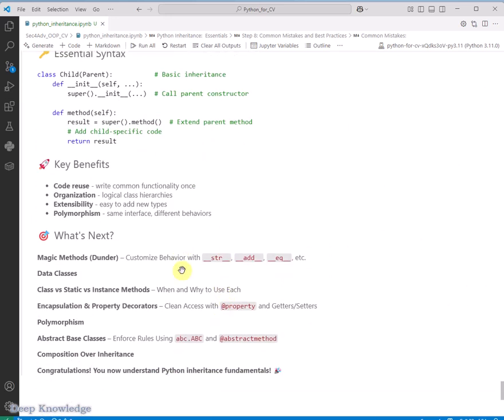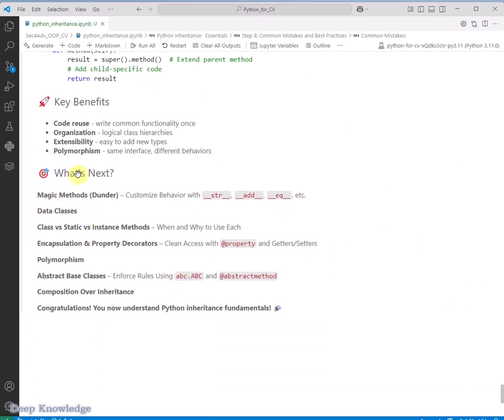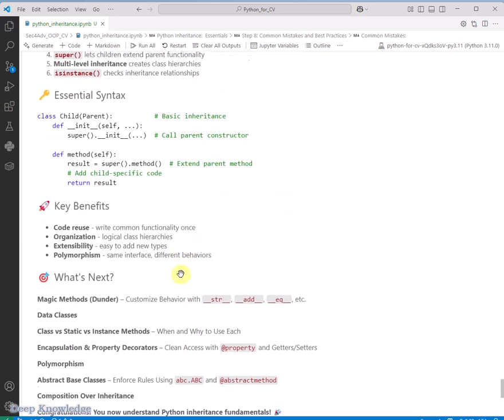Of course, I will share all of this. And by the way, the next videos will be magic methods, or called dunder methods, and data classes. What are class, static and instance methods, encapsulation, polymorphism, abstract classes, which is really helpful, and also what is the difference between composition and inheritance.